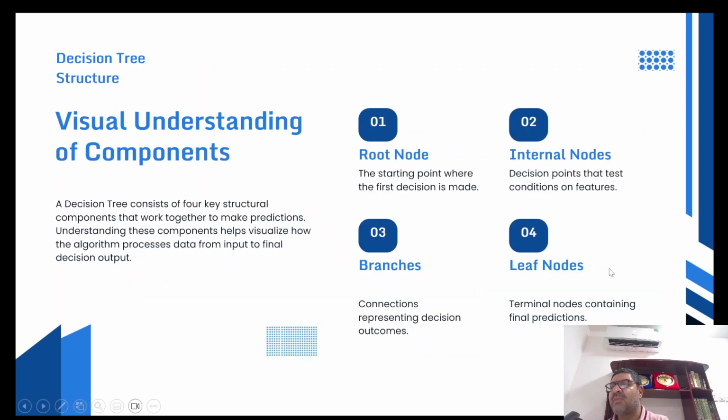As far as the visual understanding of components is concerned, a decision tree consists of 4 key structural components. We need to remember this. These are working together to make predictions. Understanding these components is very critical. Understanding these components helps us visualize how the algorithm processes the data from input to final decision output.